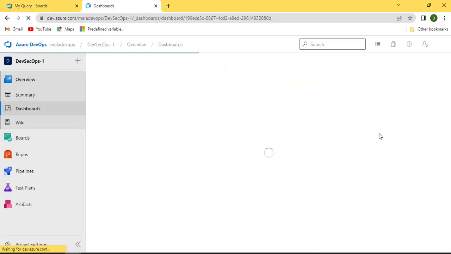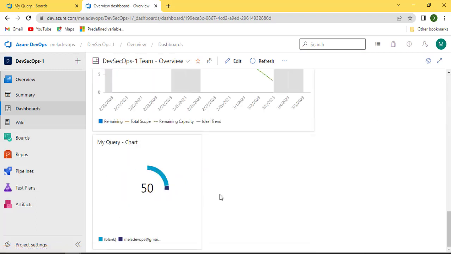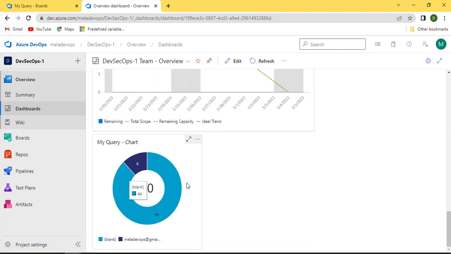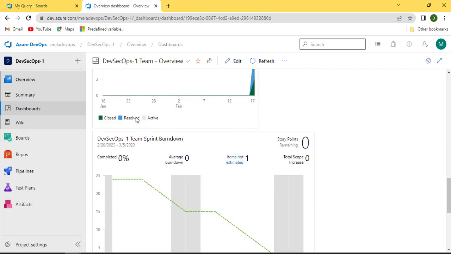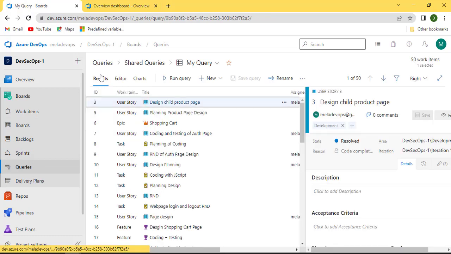Refresh it, you can see this also on your dashboard screen. See this, this is blank because the statuses are not updated. If I go and update the status, even this will start filling up. Okay, so this was all about queries, guys. Queries play a very important role when you're working on Azure DevOps and managing your work items over here.